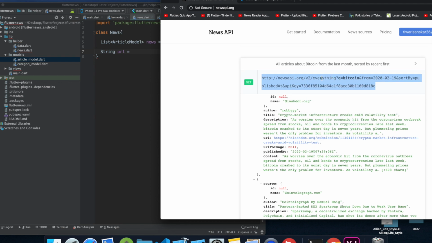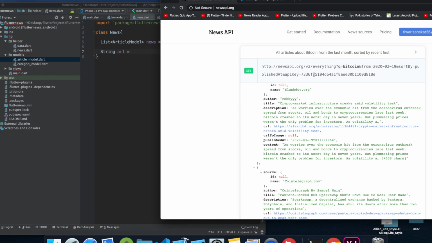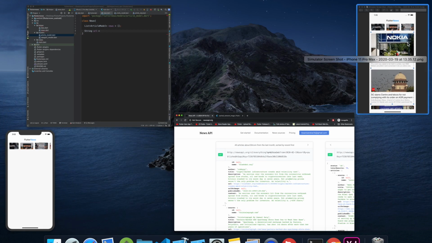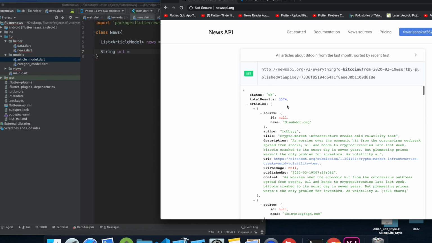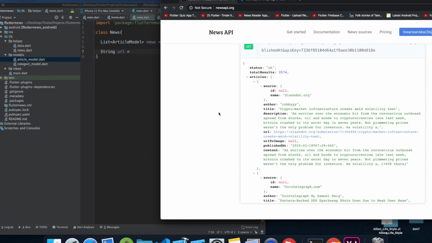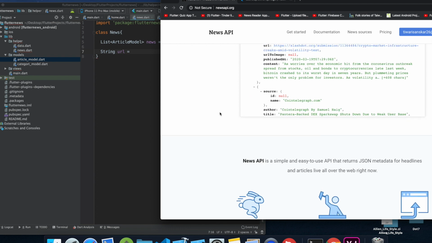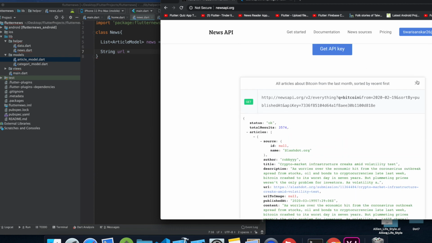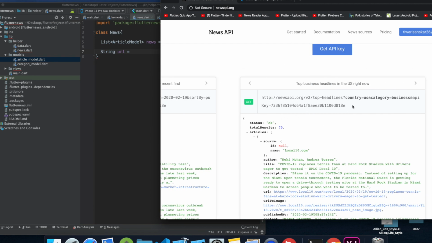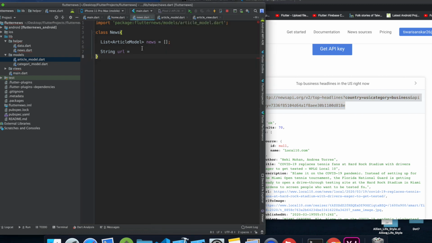Actually, we don't want to get everything. What we want is the headlines for the main page. Then we will be working on how we can get them according to categories, but the first thing is getting the headlines. So for headlines, I think it's just at the side, yeah, top headlines. So I'm just going to copy this and paste it here.